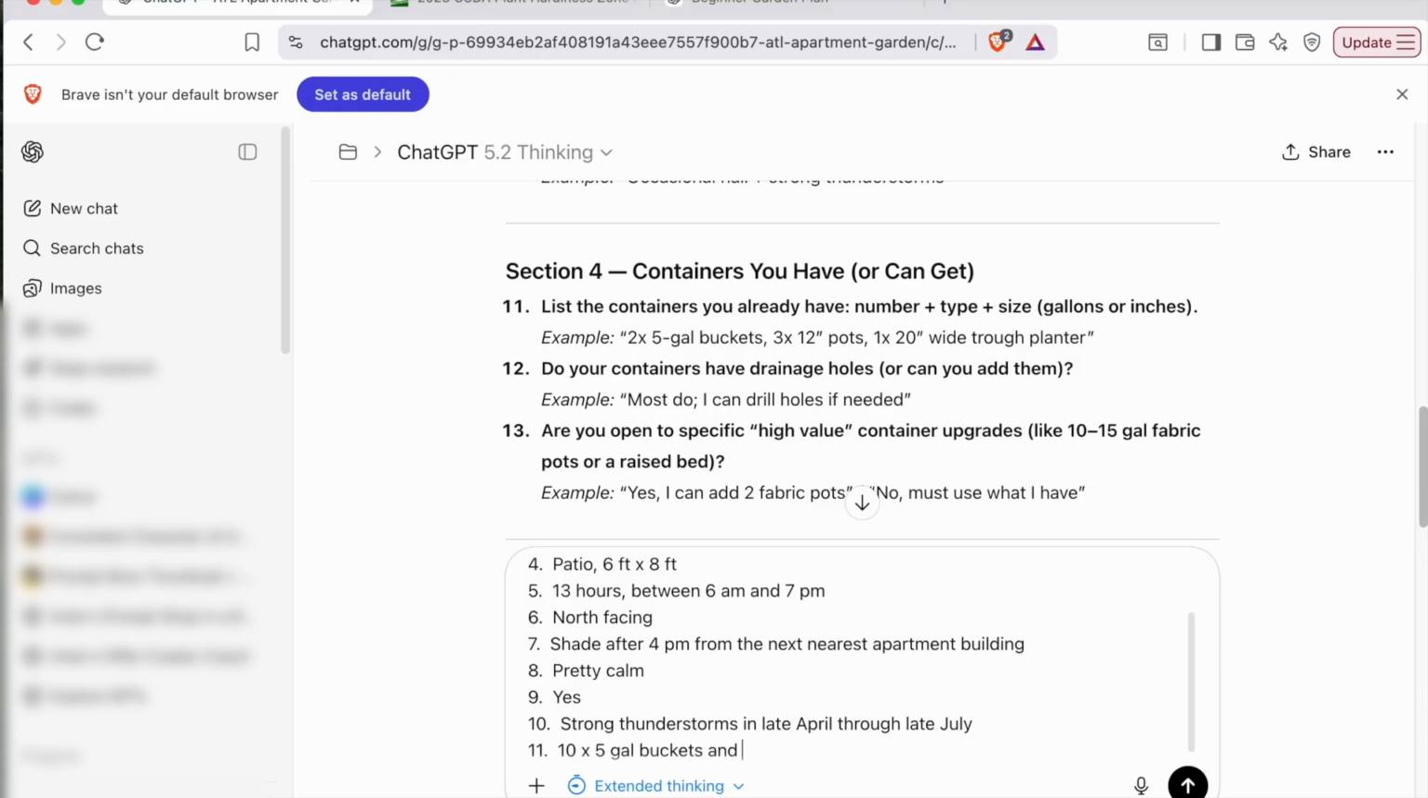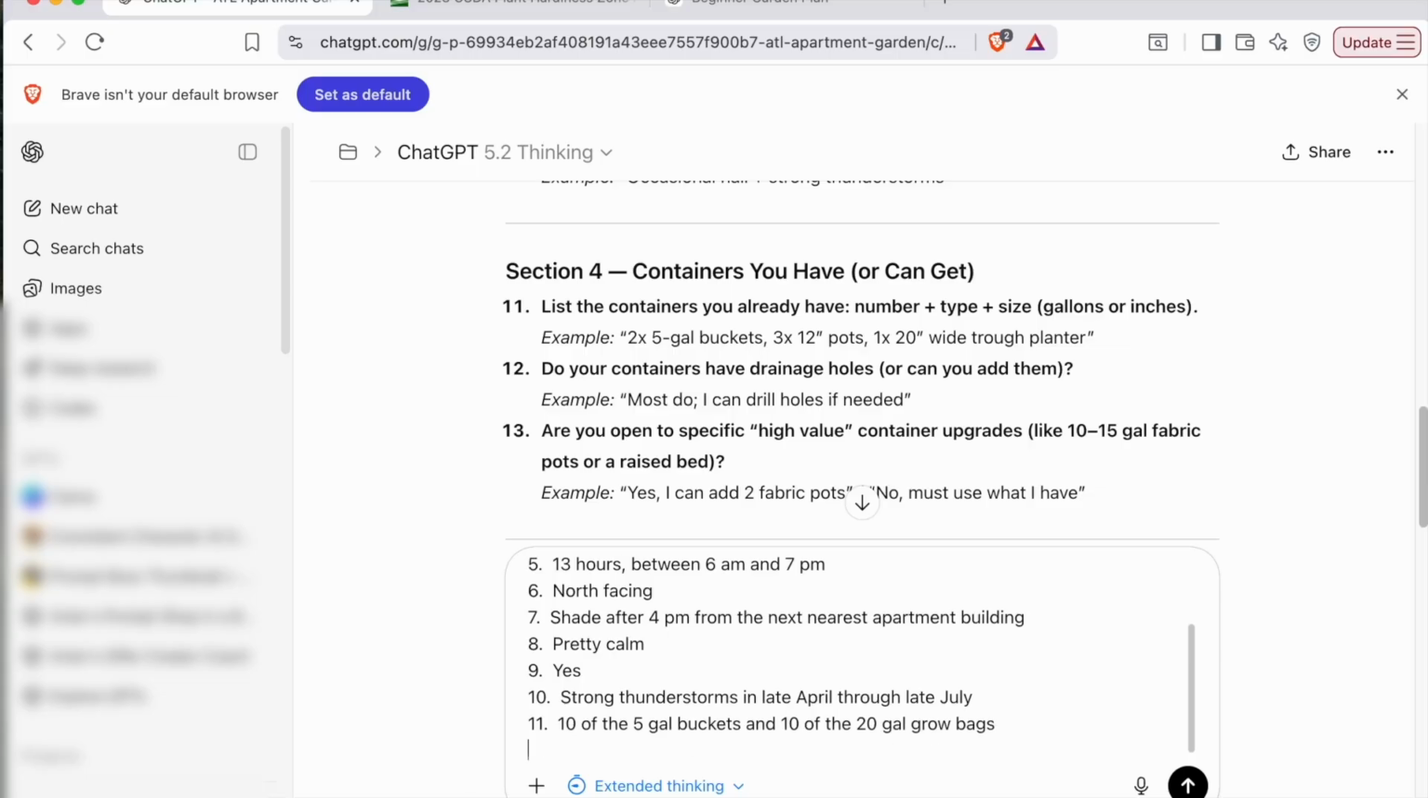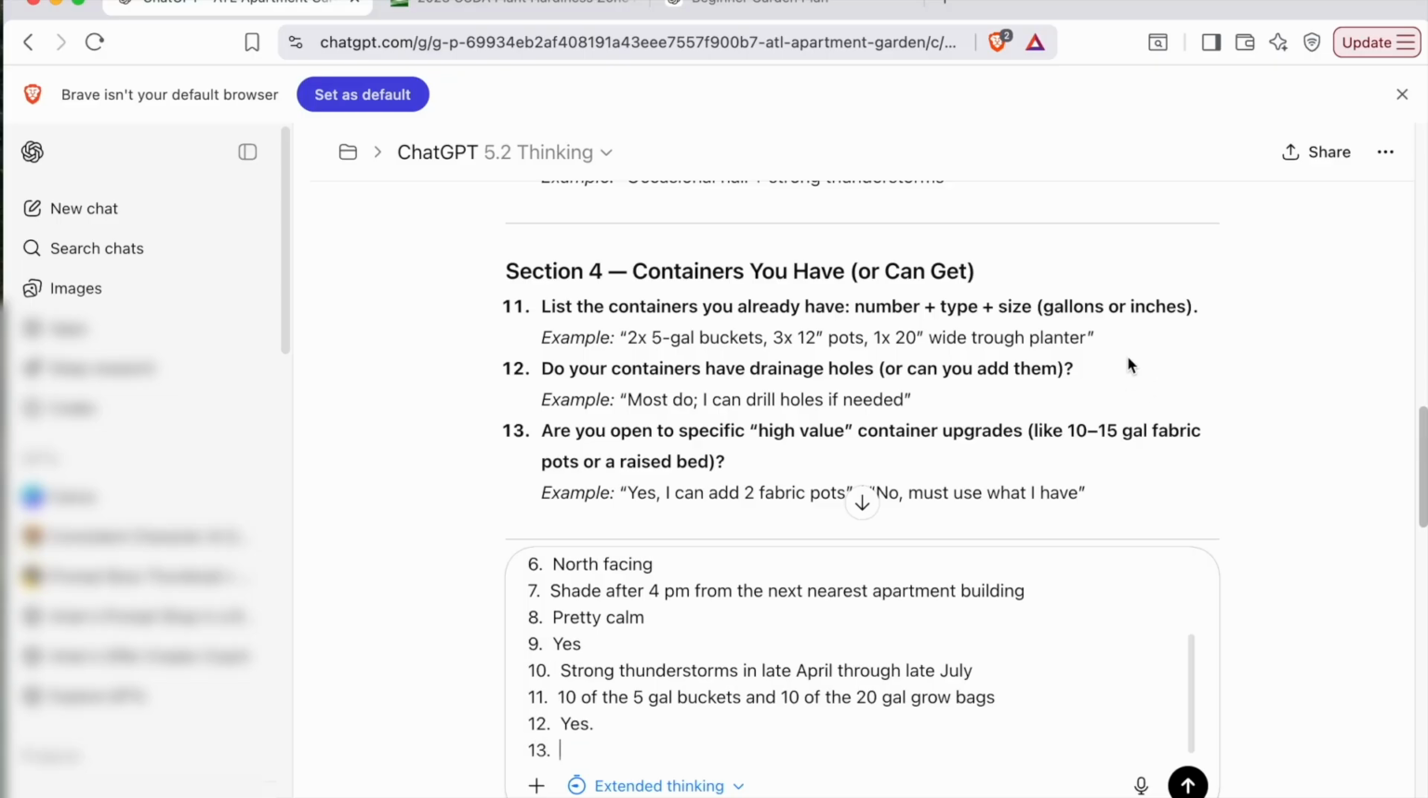And let's say, so we can have a little variety, 10 of the 5-gallon buckets. And we'll say we've got 10 of the, let's make it interesting, 20-gallon grow bags. Now, of course, this is probably all not going to fit on that patio. I'm just doing this just to give us more information. Okay. Do your containers have drainage holes? I'm just going to say yes, because you can always add those with the power drill very quickly. And your drill bits.